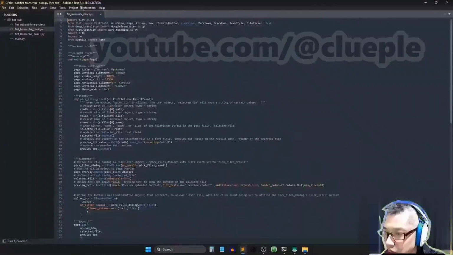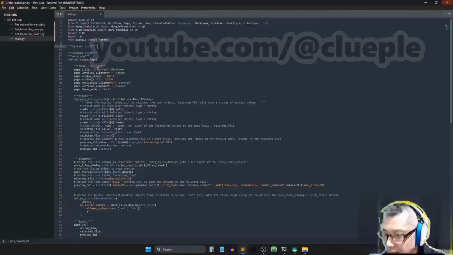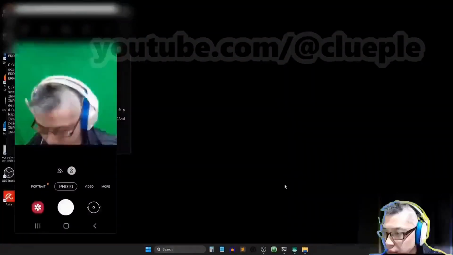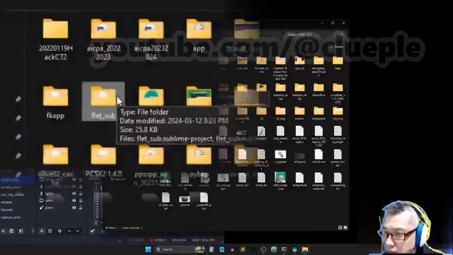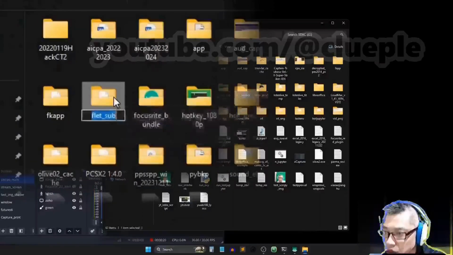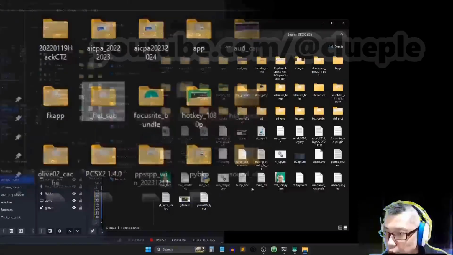Open Sublime Text. In my case, I think it's better to show in a newly created environment. So I just go back and make a new one. Alright, now go back to my original flat sub folder. Since I want to create a new virtual environment that's also named flat sub, so simply F2 and add an underscore in front. That means I'm not using the original folder. Instead, I create a new one.